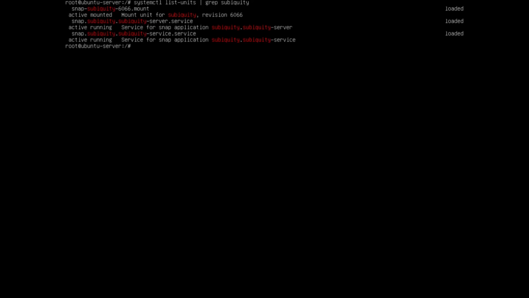And then you're going to do systemctl restart snap-subiquity-6066.mount, and you have to include the .mount here, otherwise this won't work. Now hit enter, and now the Ubuntu server installer will restart.